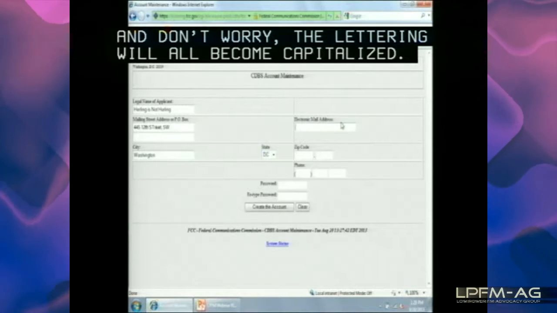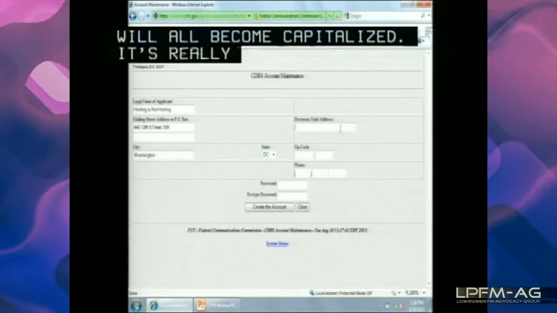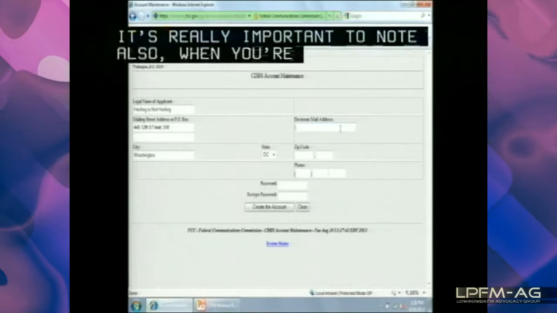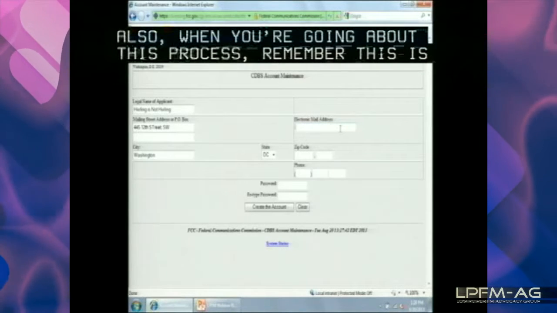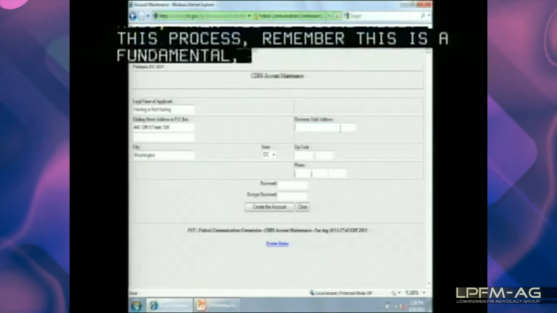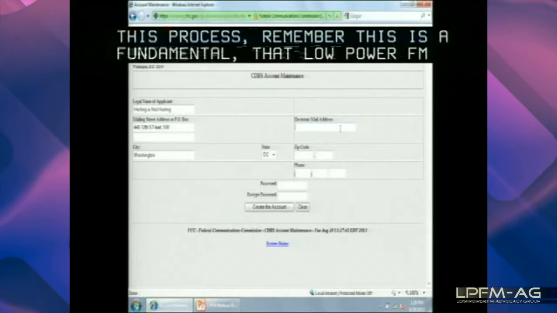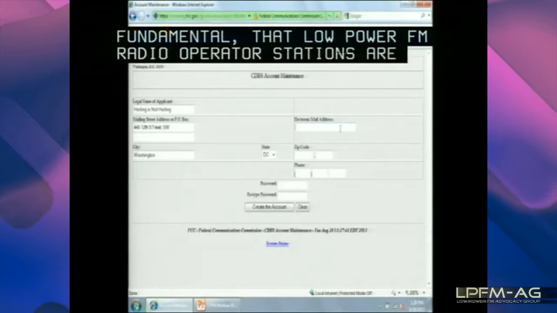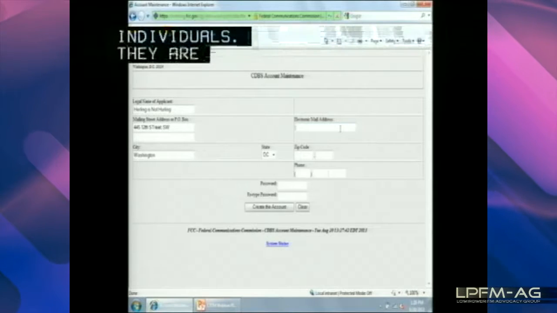It's really important to note also, when you're going about this process, remember this is fundamental, that low-power FM radio operators, stations, licensees are not individuals. They are nonprofit entities. They are not individuals.